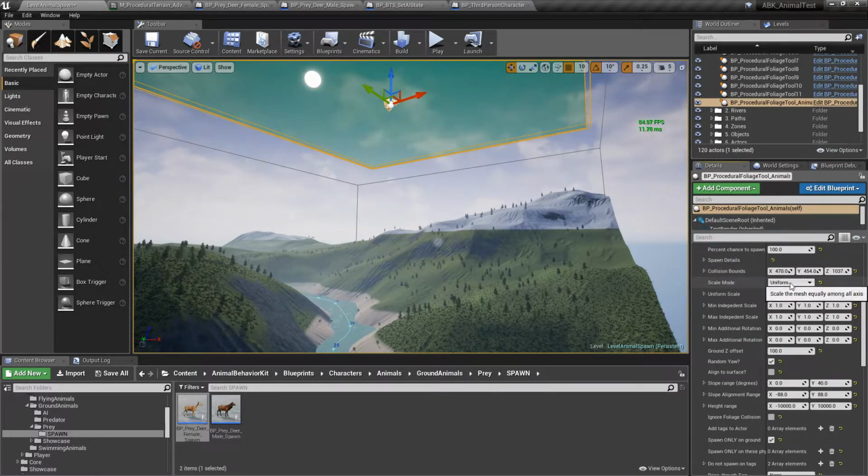Scale mode, you want to make sure that it's uniform, and in this case the uniform scale is 1:1. In other words, you do not want to modify the scale of your animal. This is useful for trees and things like that, foliage, but for your animal you do not want to do that. So make sure that you leave this uniform 1:1. In other words, nothing's going to happen.